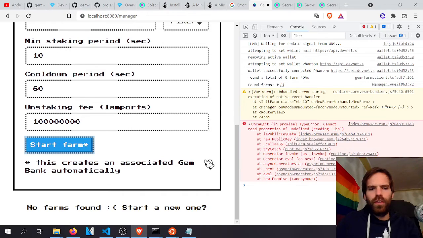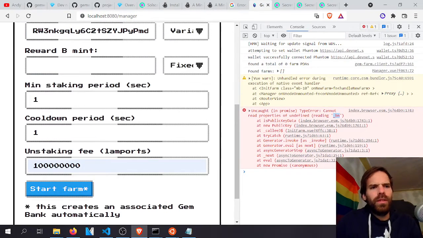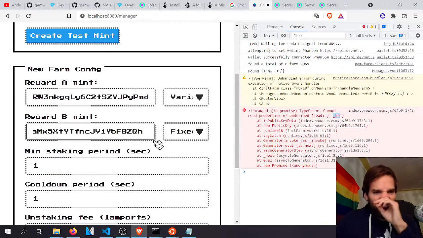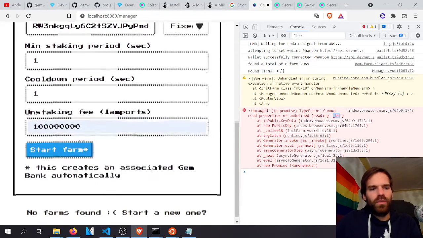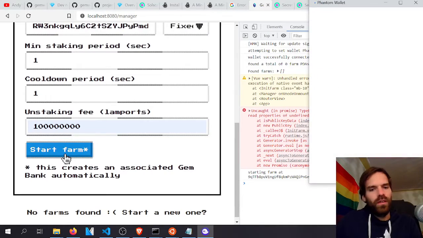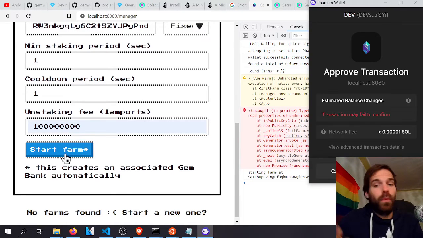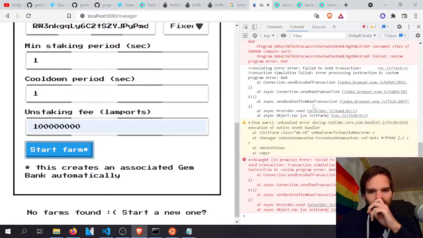Cannot read property of undefined. Probably I need a reward here as well. Let's see if that's the case. So let's get one variable and one. Okay, so I need to specify both rewards. Fine. But transaction may fail to confirm, so that's still not going through.